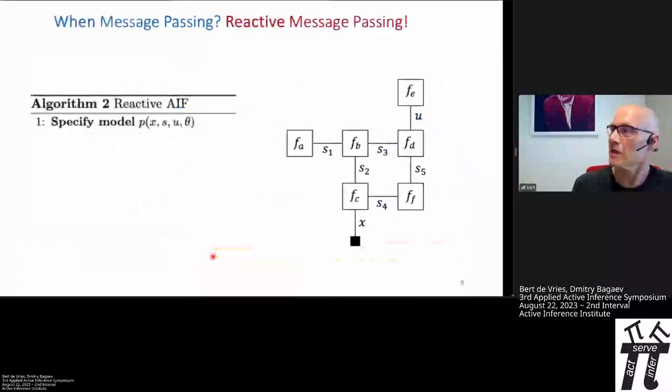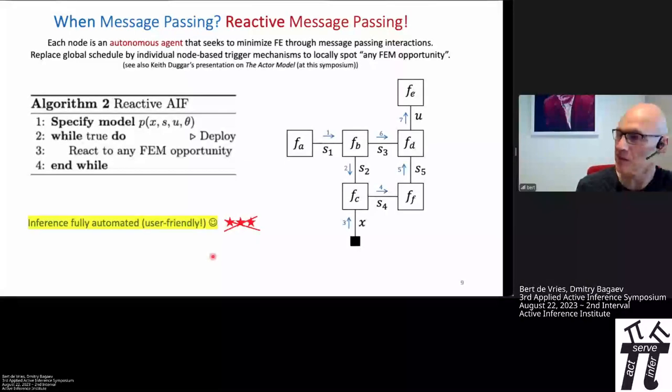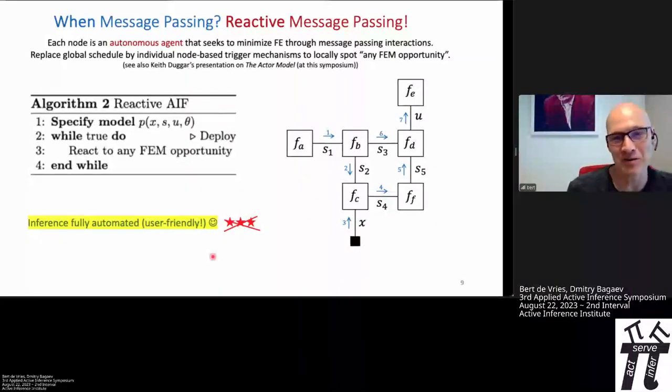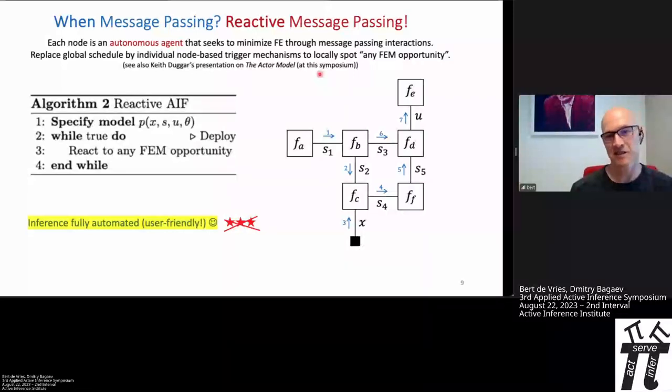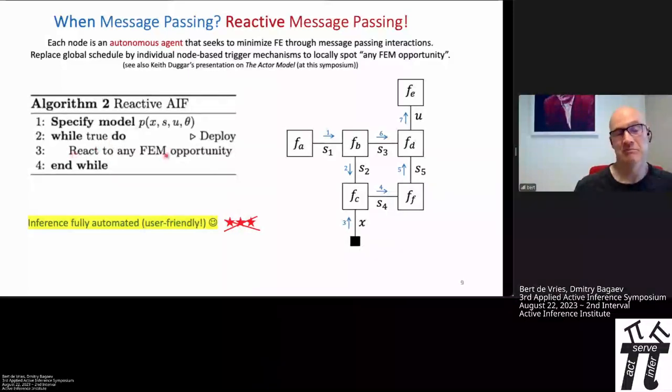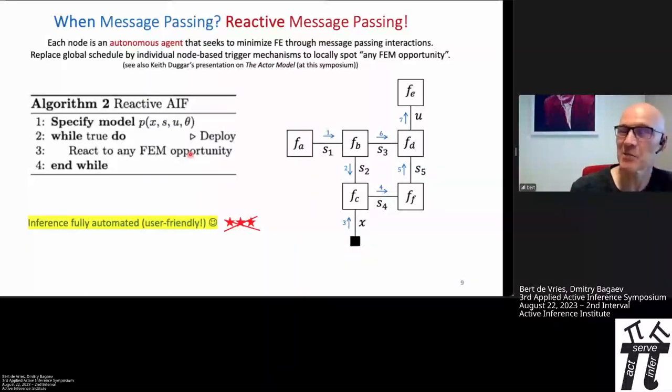So a better system is what we call reactive message passing, and it's very related to what was in the first session, called the actor model. Keith Duggar had a nice presentation on the actor model. So what we will do is not have a global message passing schedule. The engineer will not specify anything anymore. The inference code that an engineer will have to write is just: react to any free energy minimization opportunity. In other words, there is no inference code. It's completely automated. And we will replace this global message passing schedule by local triggering inside the node.